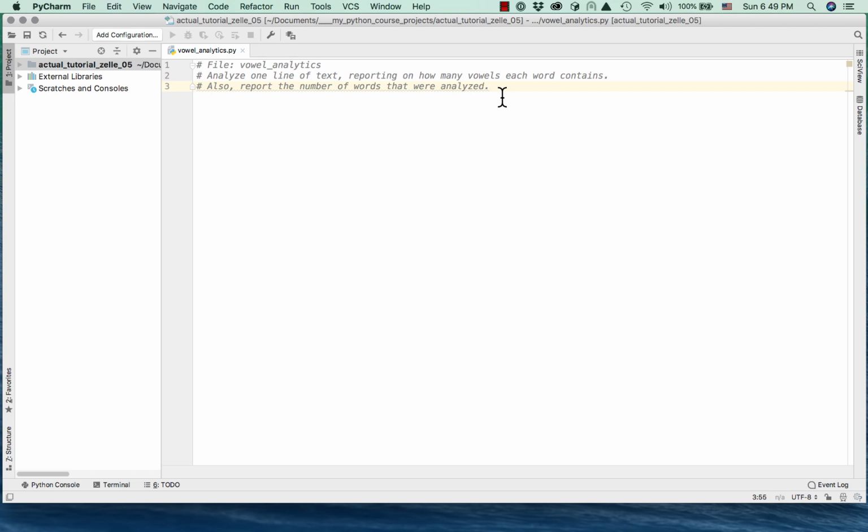And we're going to have to accumulate the number of words that have A, E, I, O, or U in them. I'm sorry. For each word, we want the count of A, E, I, O, or U. And then we want to print out that the word has a certain count of vowels. And then at the end, after we've done all of them, we want to print out that a certain count of words were analyzed.